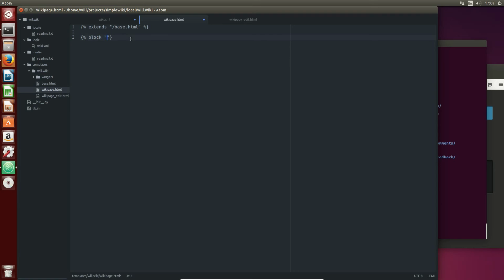A block is a section of our template that we want to override, and inside that base template is a block called body, and we're going to begin it like this. End block. Inside the block we need a header, h1, and we're going to take a value from the wiki page model, which is called wiki page.title. So this will render the title inside the h1 tag.